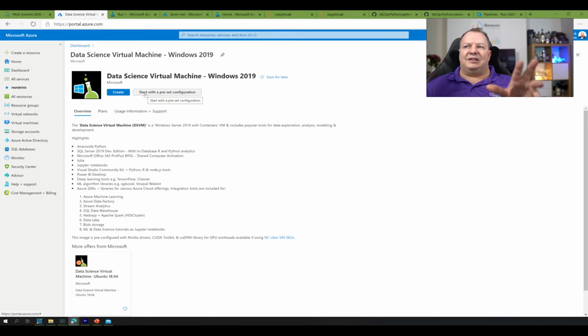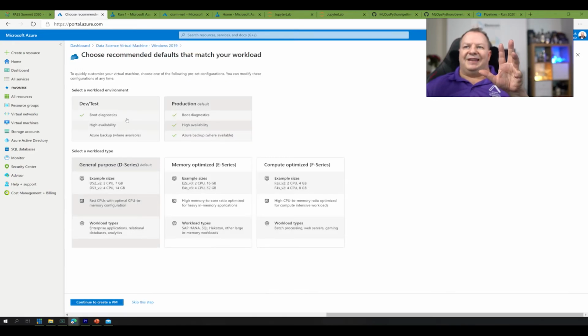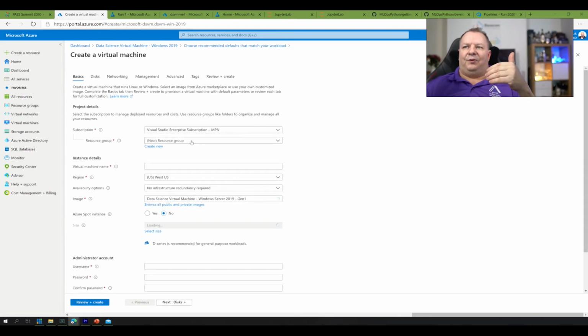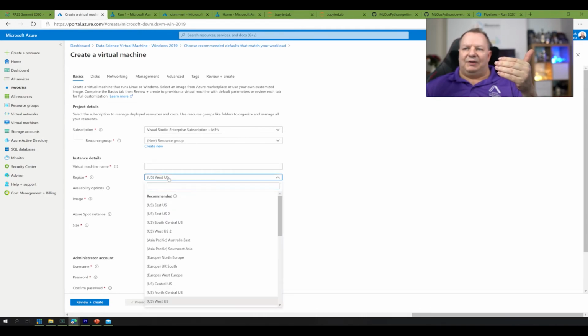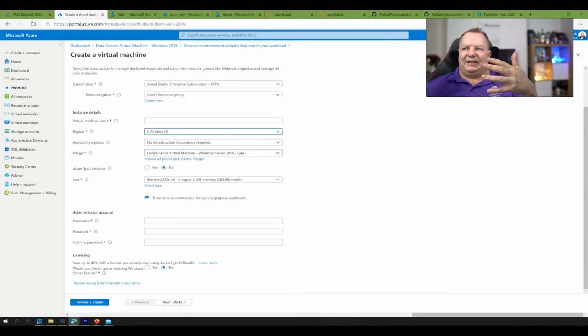I'm going to start with a preset here. Choose dev test and general purpose, and click continue to create VM. It's going to ask me for the name of the VM and some options about the region and other settings. I'm just going to leave everything at the defaults. I will put a username and password in, then review and create, and that will end up being a data science VM that we have.